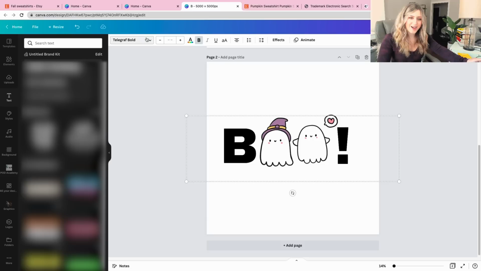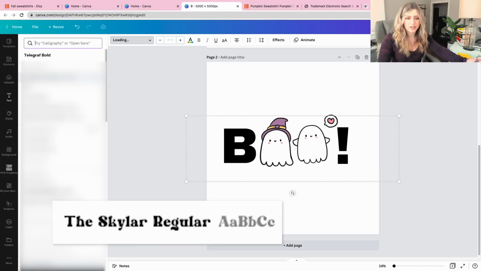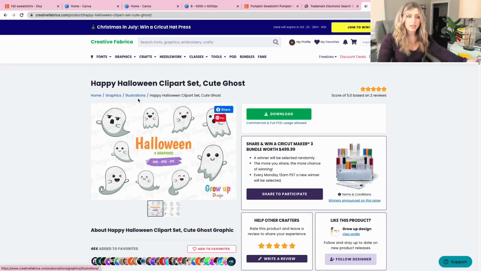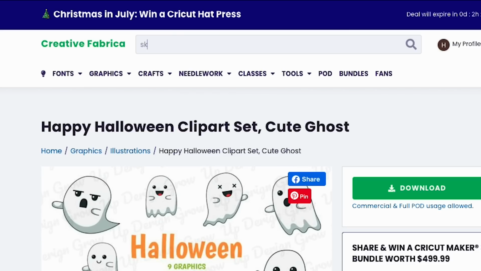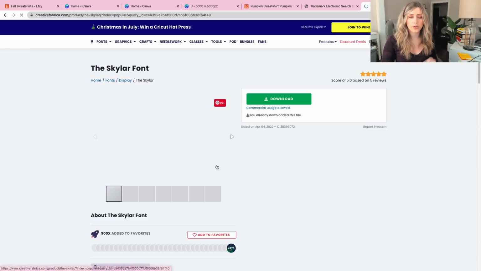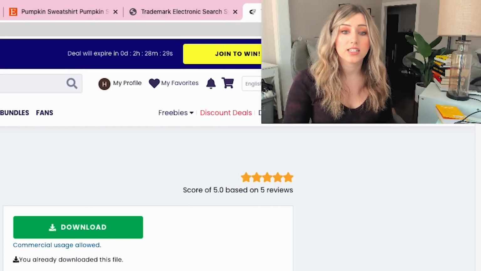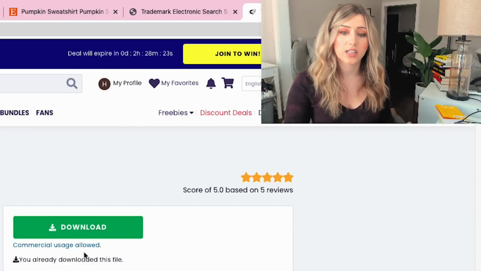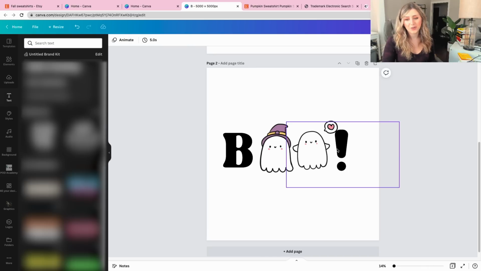So what I'm going to do now is change this text. And this font, Skylar Regular, I got from Creative Fabrica, and I downloaded it in a separate video that's going to post in the next few weeks. But you can find it on Creative Fabrica by putting in Skylar font. You are allowed to use any font on their site; that's in their print-on-demand terms and conditions. So it is allowed to be used for print-on-demand usage. So back to this. Now you know what font I use.